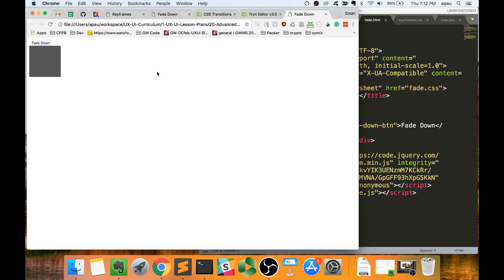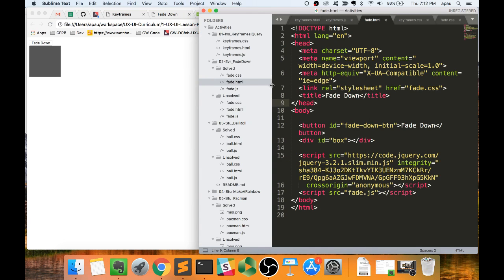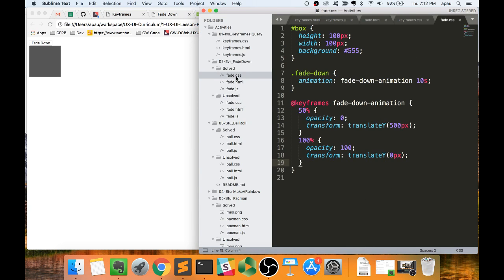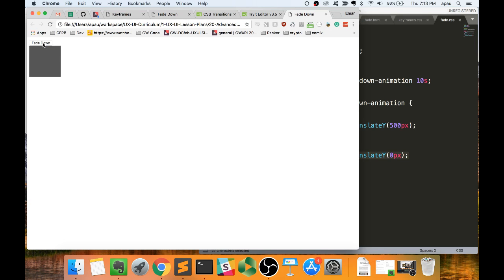All right. So our hypothesis is that 50% of the time of 10 seconds that we defined over here is going to do opacity to 0 and then move the box down the y-axis 500 pixels. And then as it reaches the 10-second mark, it is going to increase the opacity back to 100 and then move the box back up to the starting point. So let's see.